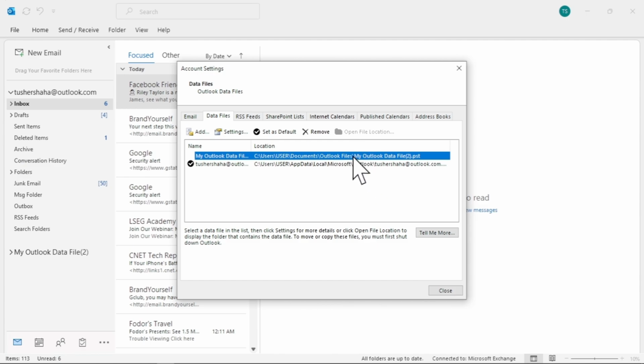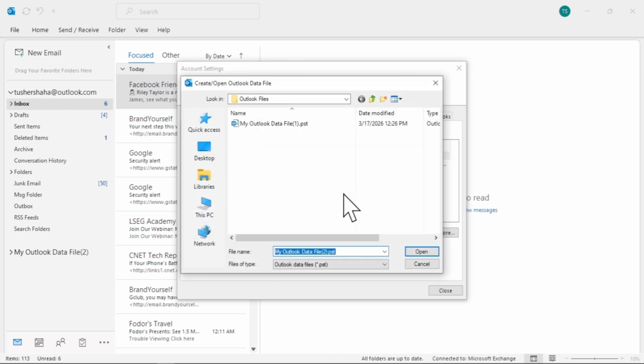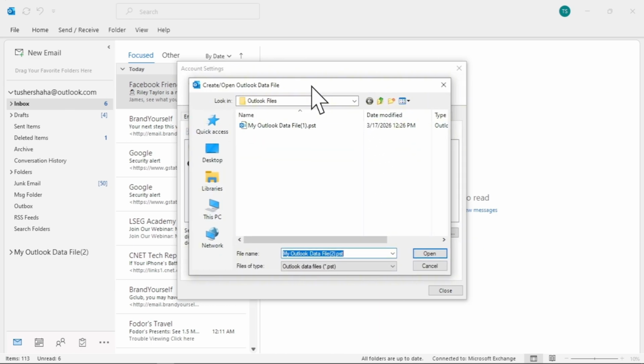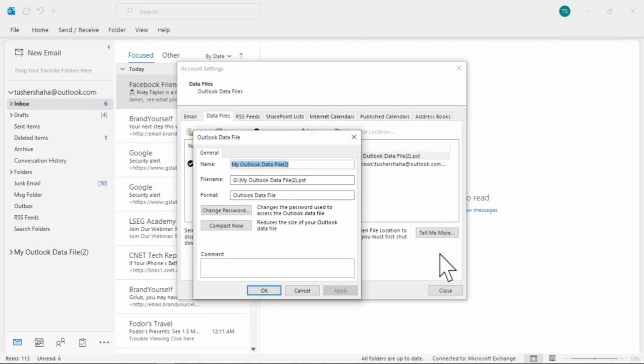So simply just double-click on the Outlook data file, and at this point, Outlook will display an error saying the PST file cannot be found. Simply click OK, and Outlook will prompt you to browse for the file. Simply navigate to the new location of your PST file, select it, and click Open. Finally, click OK to confirm.